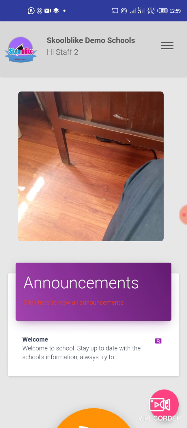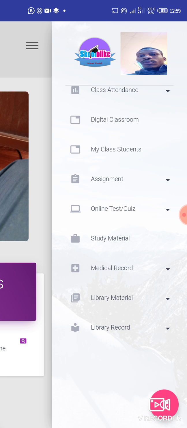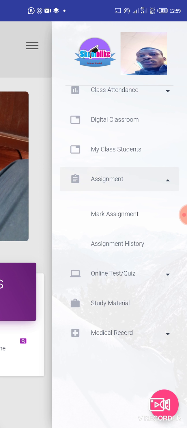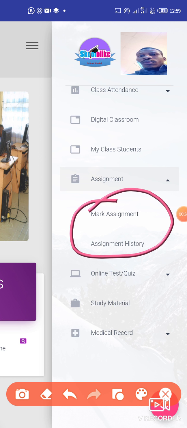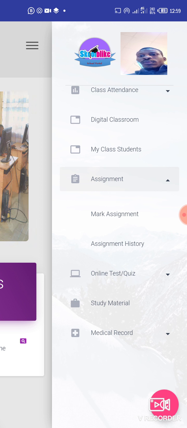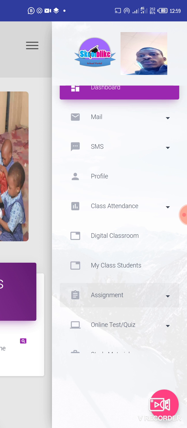Now, what you will notice in this menu is that you can no longer find create assignment. The only things you have here now are mark assignment and assignment history. So, how do you create assignments? You create assignments in your digital class. So, we only have two menus now. We've changed the menu also.